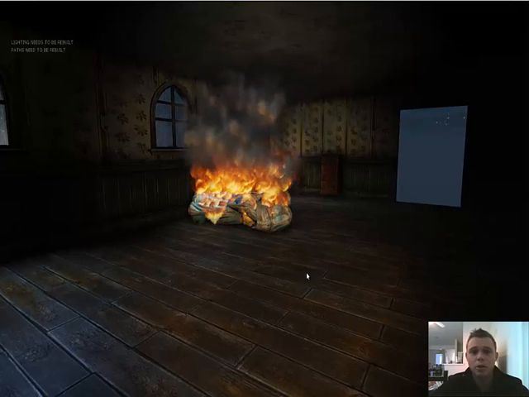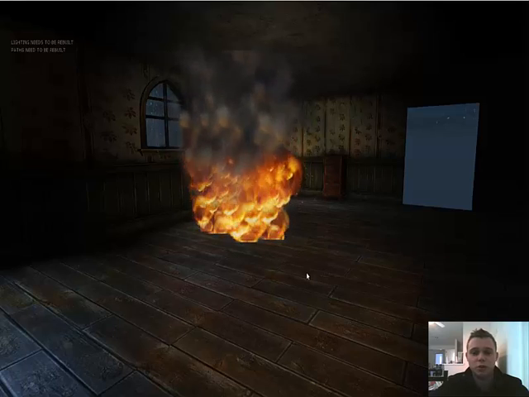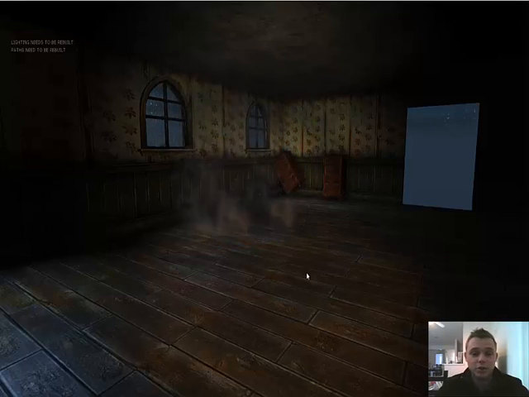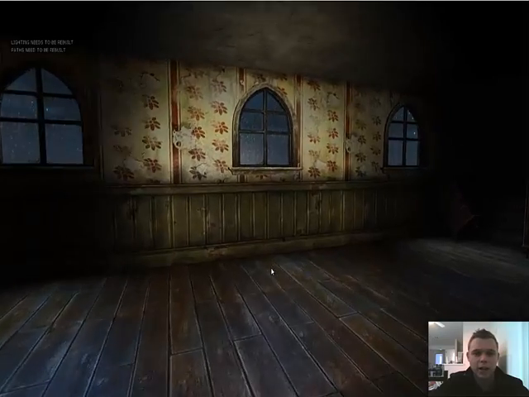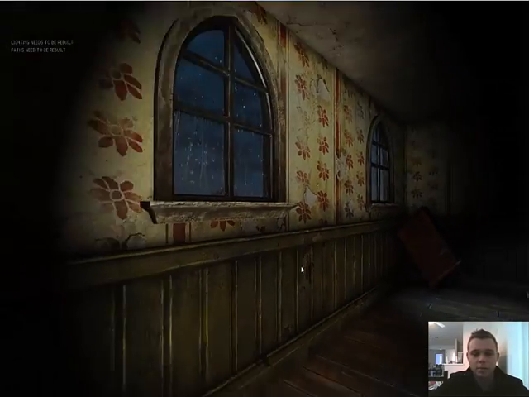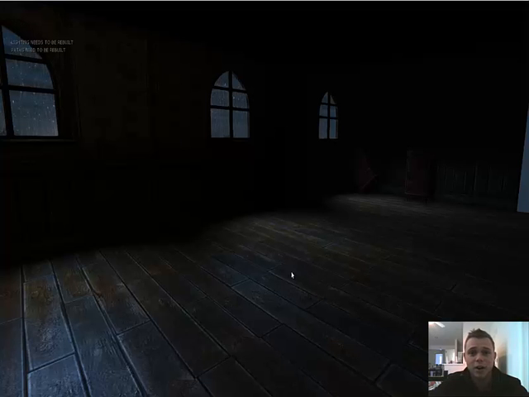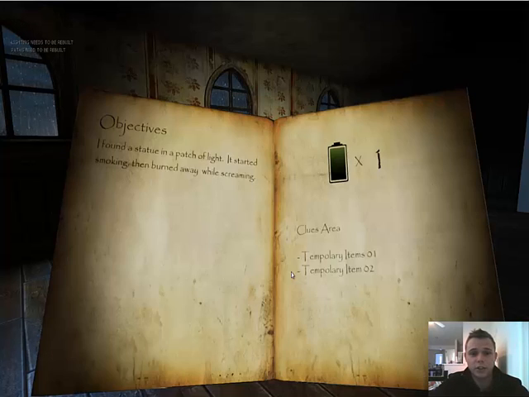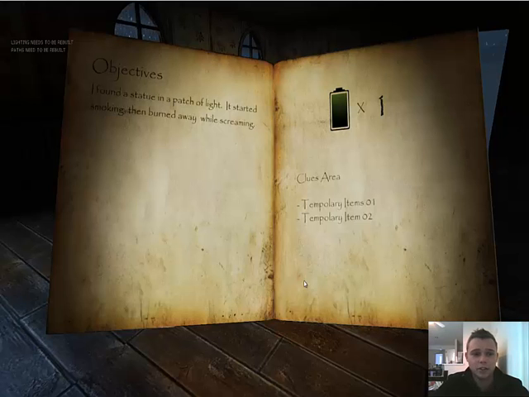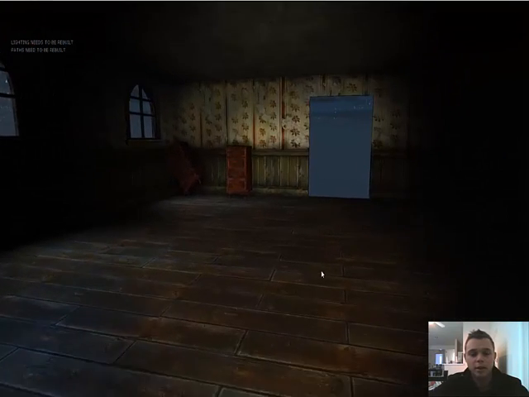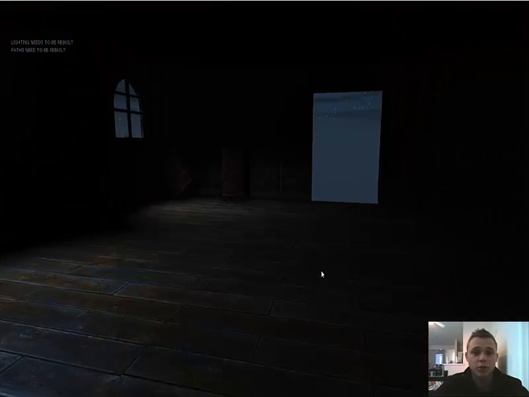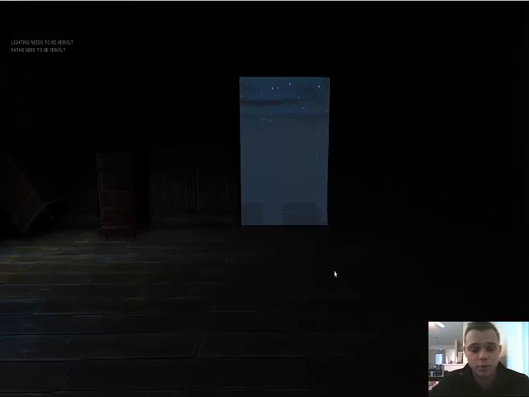This is the first room where the player starts to understand what's going on with the story. They just saw a statue that was laying in a patch of light coming through this window here. They realized that the light, when it comes in contact with the statue, set the statue on fire and effectively killed it. If they check their log here, it says, found a statue in a patch of light. It started smoking and then burned away while screaming. That just goes to reinforce to the player what happened. And like I said, these objectives will be updated as they go.